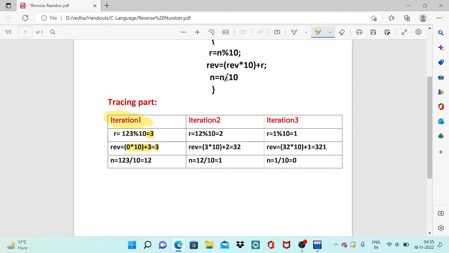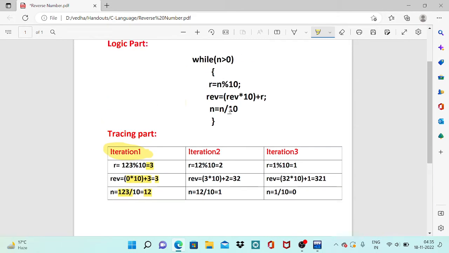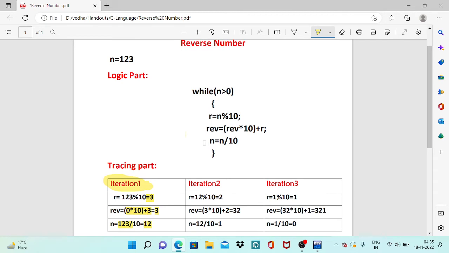n divided by 10. 123 is our original value. At this first iteration, the n value is still 123. 123 divided by 10 returns the quotient, so 12 is held by n. After this statement, the execution flow will move back up again.